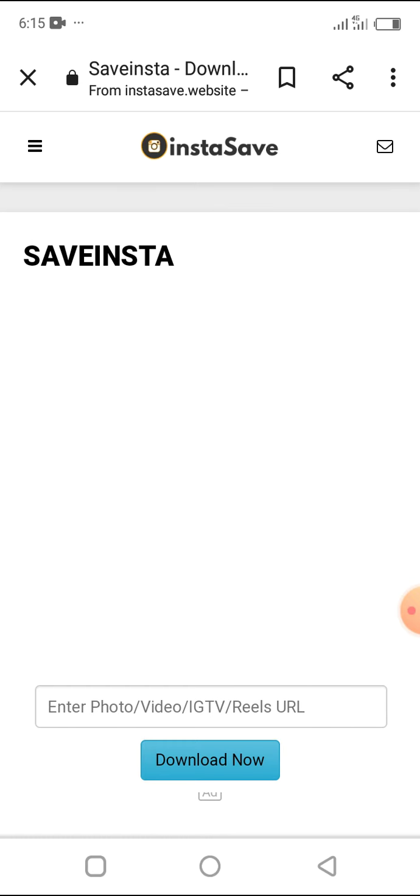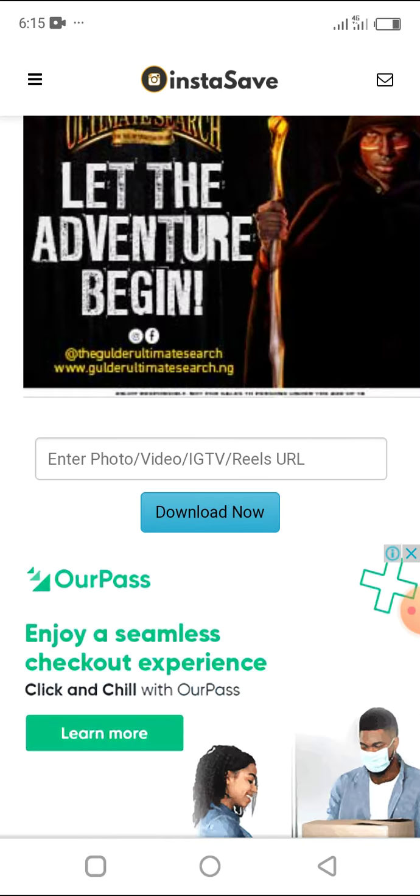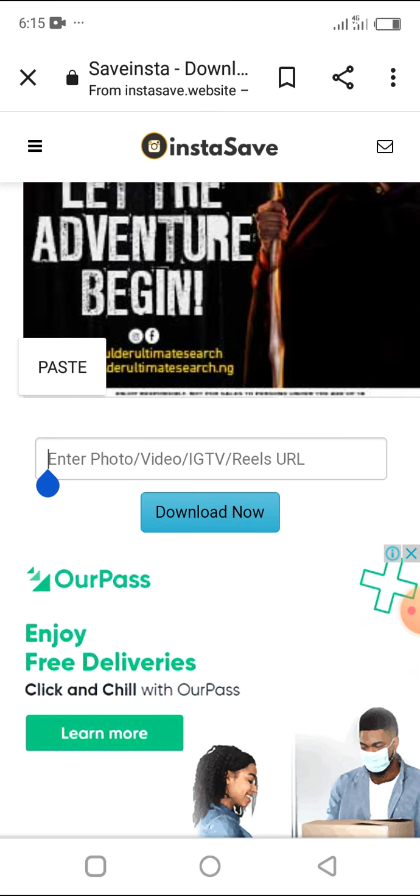All right, so scroll up a little bit. You're going to see this is a free website, so there's a lot of advertisements there. So you're going to see something that looks like, what's it called, a search bar. So paste the link which you copied there. You know how to paste. Just click and hold, and this paste notification will pop up. So click on that to paste the link.